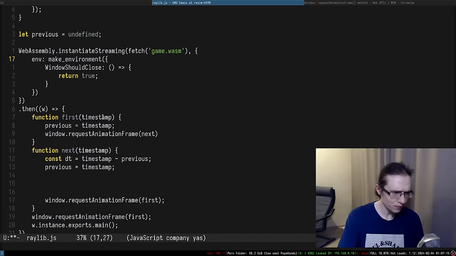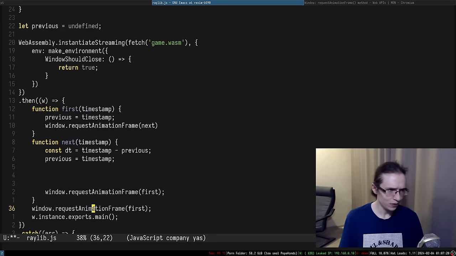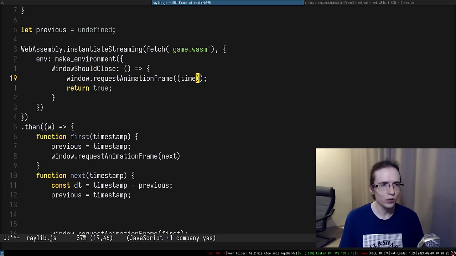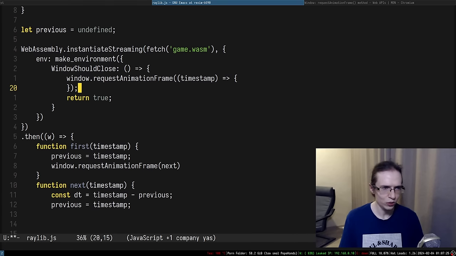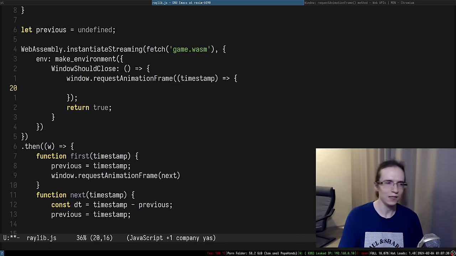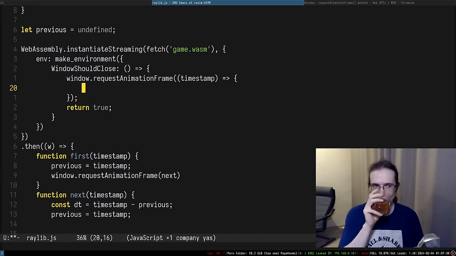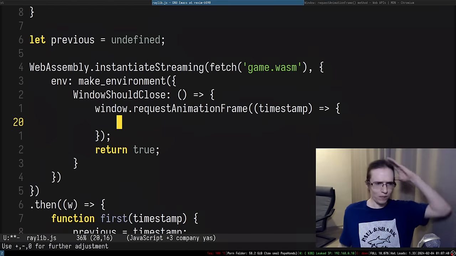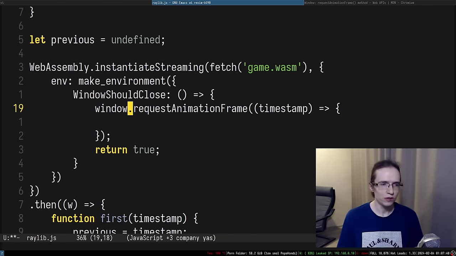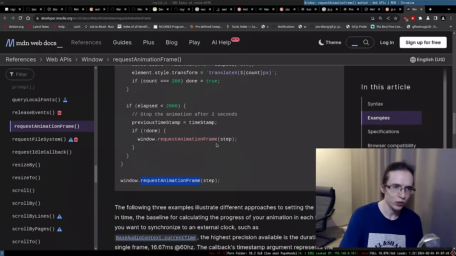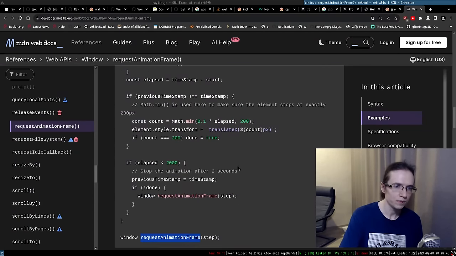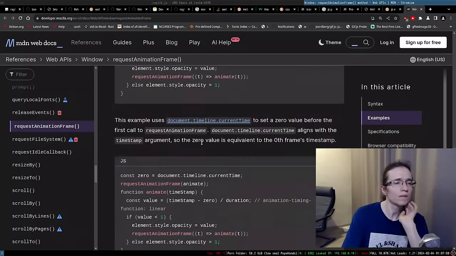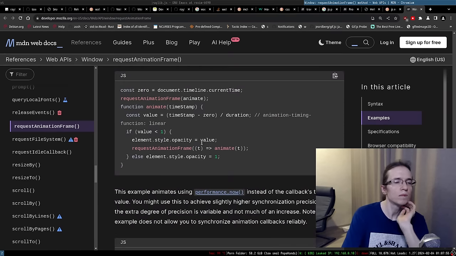So this is previous. Let's, in window should close, request the next animation frame where we're going to take the timestamp. This is where we got the timestamp, and obviously this thing is not going to block that easily. Does request animation frame return some sort of a promise that we can use? Or can you promisify this thing? Let's Google it up.